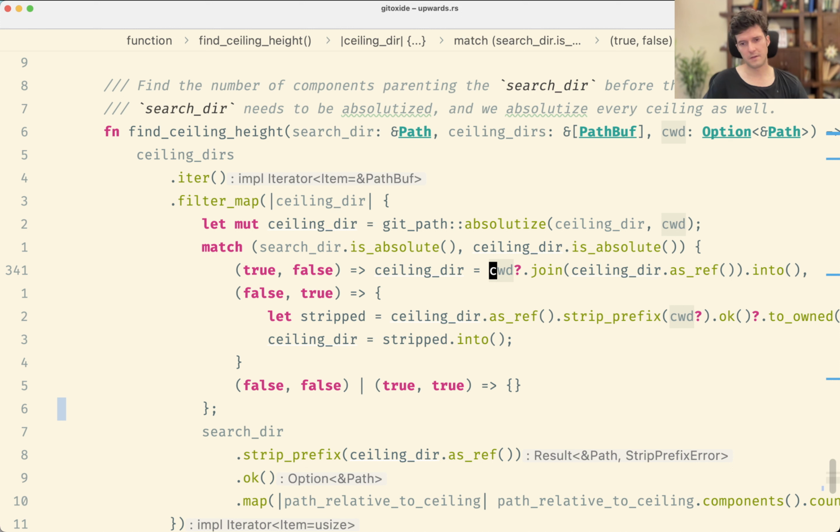However, this might not work correctly. I mean, we always use absolutize, so we don't have any relative path components in there. But this might, yeah, I think this works actually. This should work well enough. Even if this search dir is not absolute, then we turn the absolute ceiling dir relative by stripping the current working directory. So that will work too. It's not too bad actually.